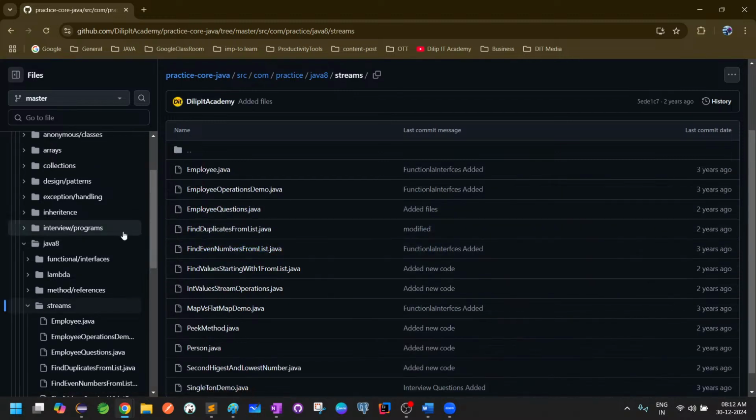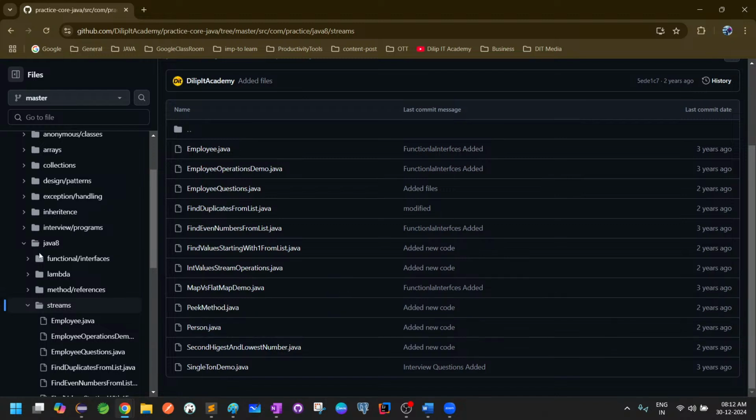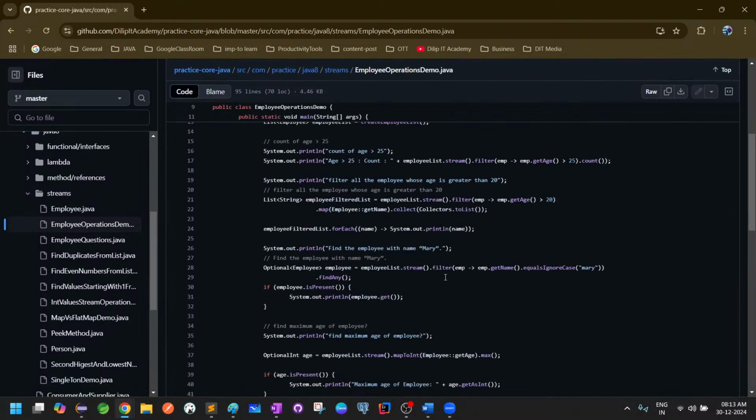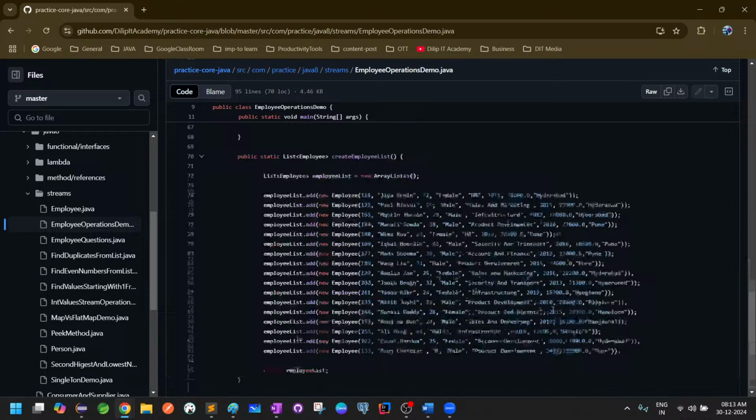See, everyone has to do the practice, guys. Whether Dilip, whether you or me, it doesn't matter. Everyone has to do the practice. Otherwise, for example, I'll open one of them, employee operation something. If you observe here, what you understood, lambda expression, Stream API. This is entirely Stream API.